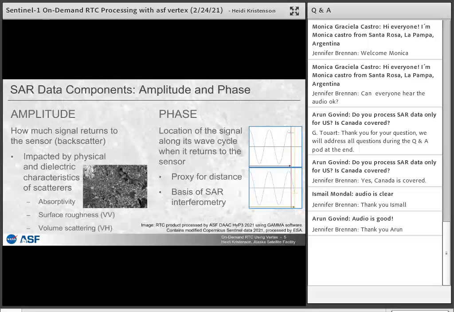So you would expect returns over a lake to be very low. Most of that backscatter just is scattered off into the other direction. Very little, if any, comes back to the sensor. If you look at this image that's displayed on the screen, you can see some of these lake areas with very, very dark returns.